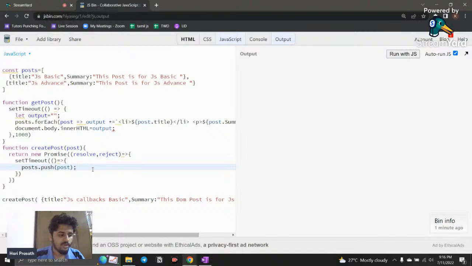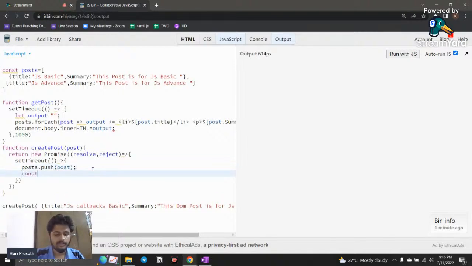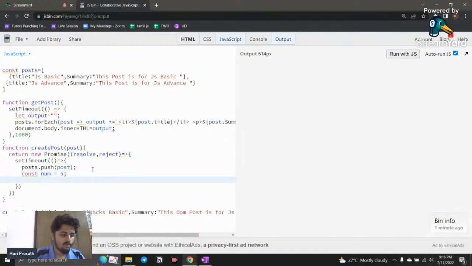So what I'm going to do is declare a variable, const num is equal to 5. Here I'm going to say num is greater than 4. This is the ternary operator, and we have discussed how the ternary operator works. I hope you remember that.